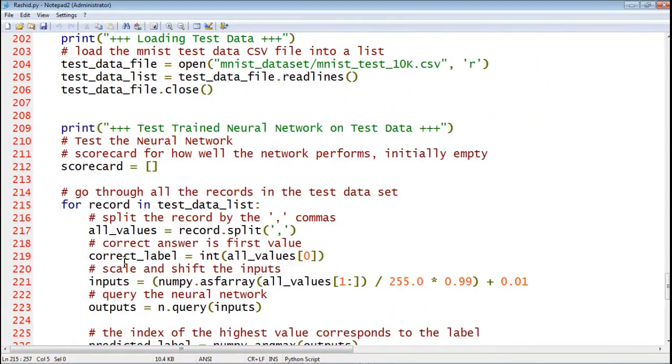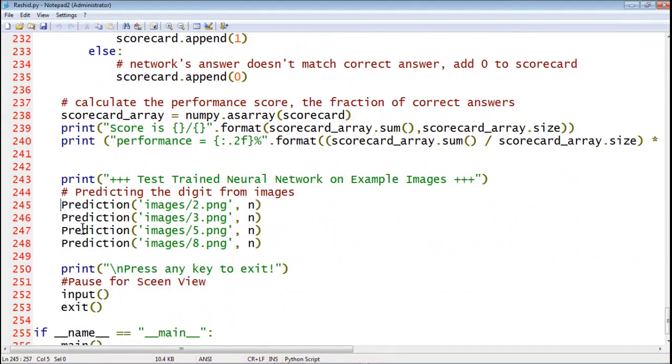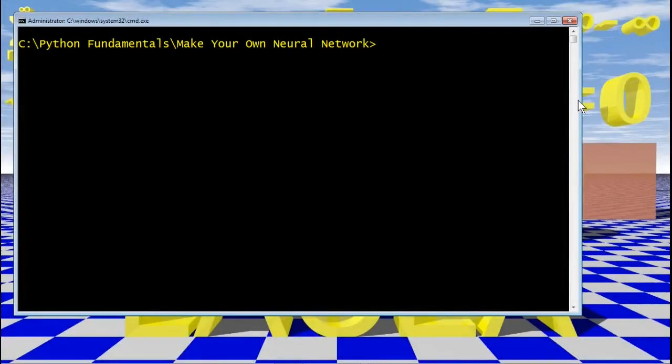At line 215, this loop predicts the 10,000 handwritten records and tallies the correct predictions of the neural network model. At line 239, it then displays the score and performance. Beginning at line 245, the neural network model is tested on the 4 sample images and displays the result. Ladies and gentlemen, let us run and test.